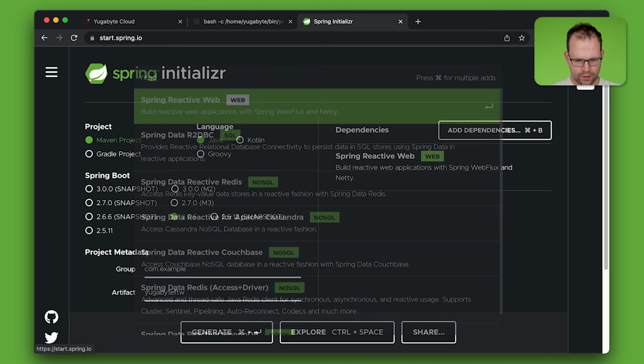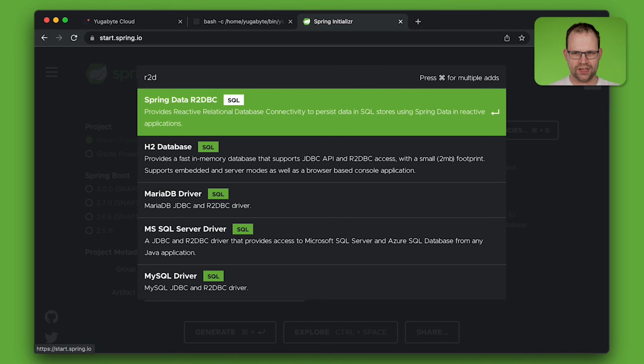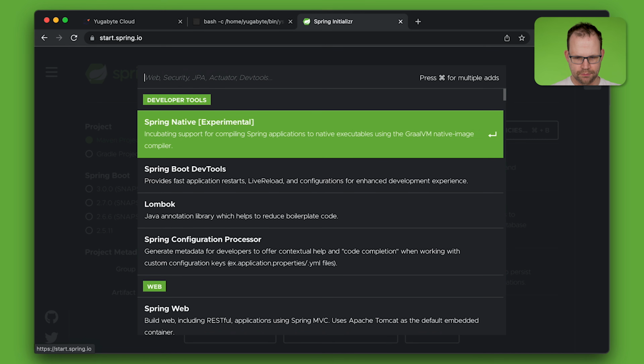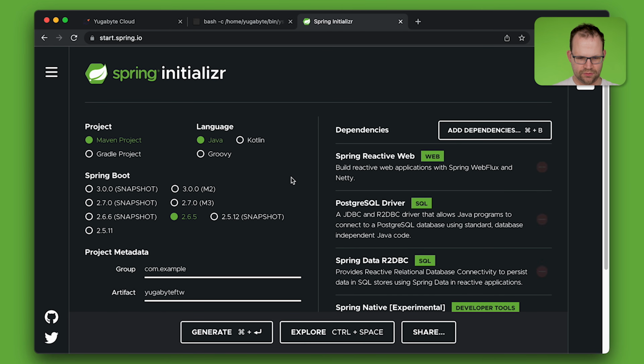We're going to bring in the reactive web support. We're going to bring in the Postgres driver. We're going to bring in R2DBC, which is a reactive relational database connectivity abstraction. And that's it, I think. Oh, wait, no. And one more thing. We want Spring Native to build native applications. Okay?